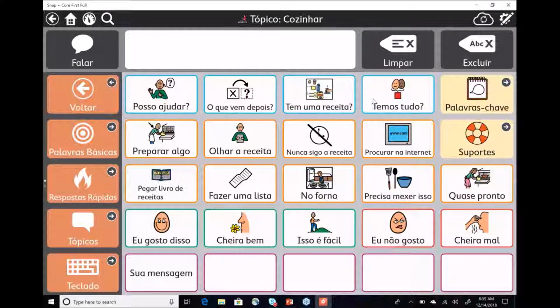So the purpose of this is to give individuals, no matter what level of communication ability, no matter what they touch here during a cooking activity, it's going to be okay because we can respond appropriately.